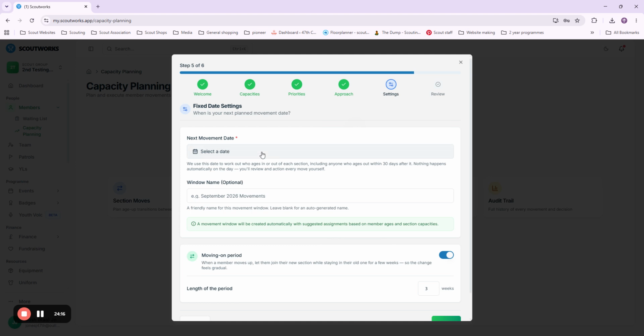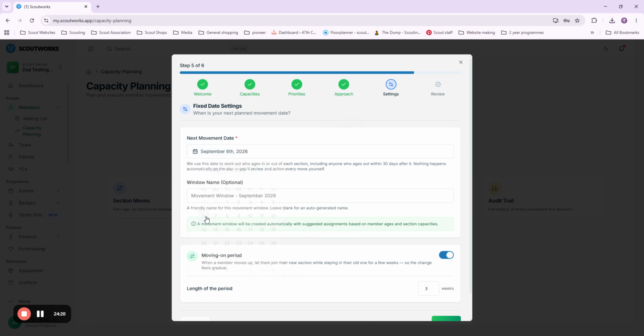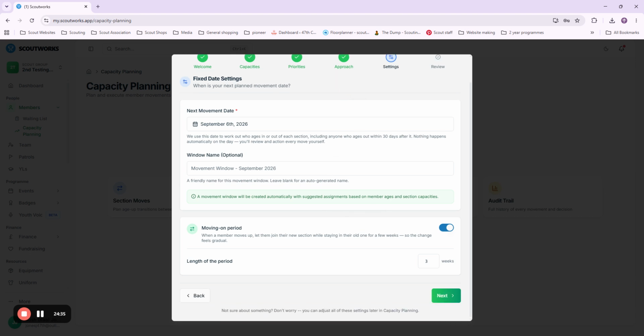So you can select the next movement date. So in this case it would be start of September. Then you can input the window. So a friendlier name for this movement window. Leave blank for auto-generated one. So I'm just going to leave it.